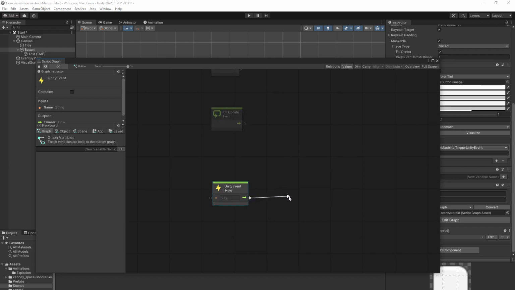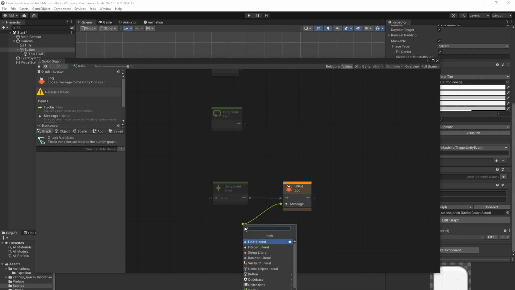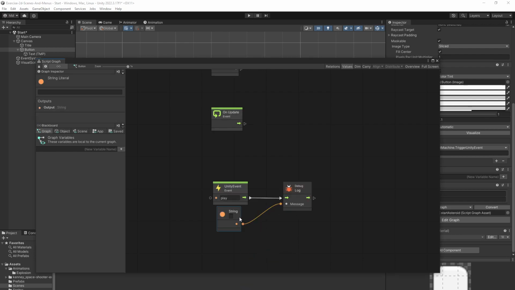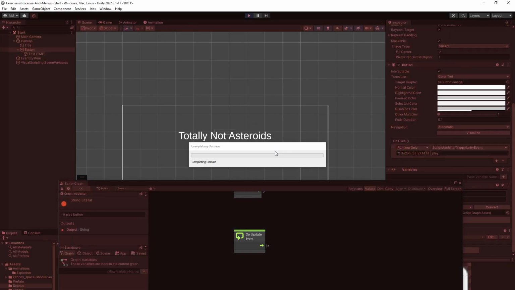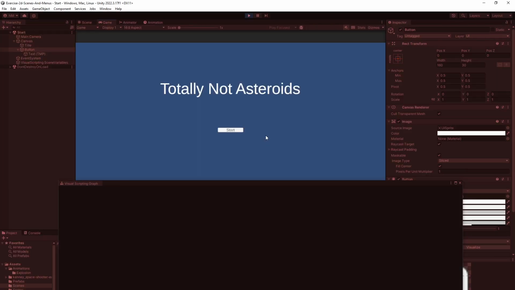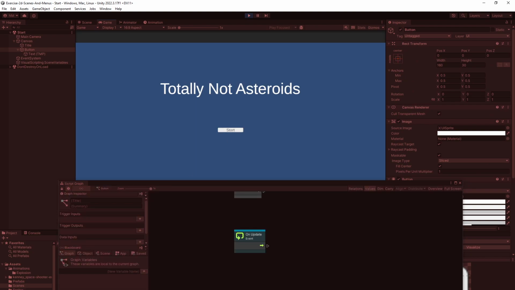And now let me show you how to debug. One quick thing to make sure that things are running is I can do debug log. And I'm going to pull out of that a string literal. I'm just going to say hit play button. Save it. I'm going to run. I hit the button. And down here in the corner or in the console, you can see it said hit play button.